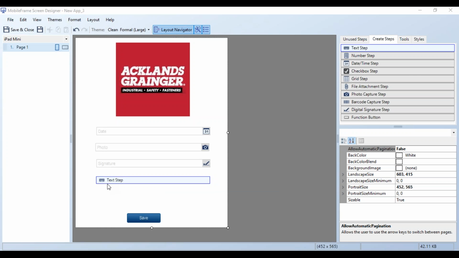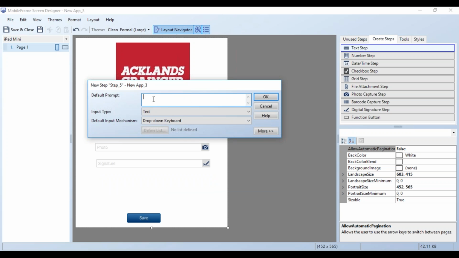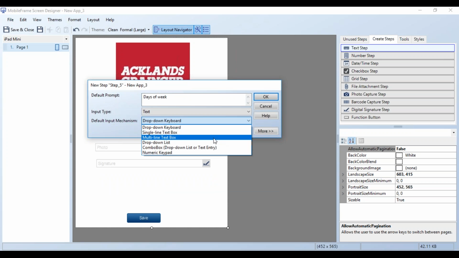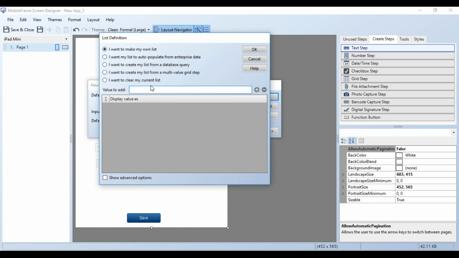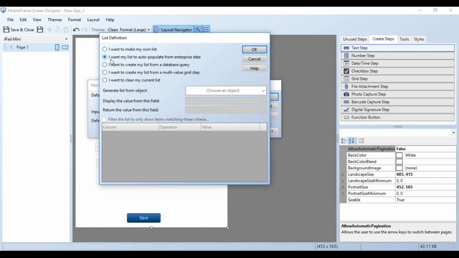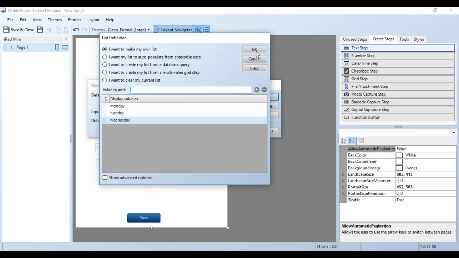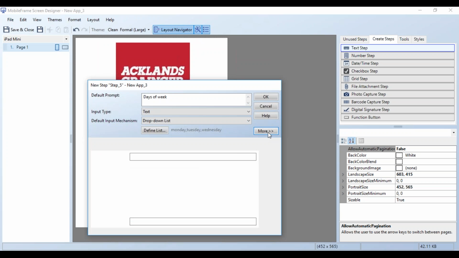A text field, so I can have a text field here where maybe it's the days of the week. And that text field can be a drop-down list only. And if it is, I can create my own values, etc., or I can pull those values from another database. There's a lot of different things I can do to kind of manage that. This is the one I want. I can define that more.